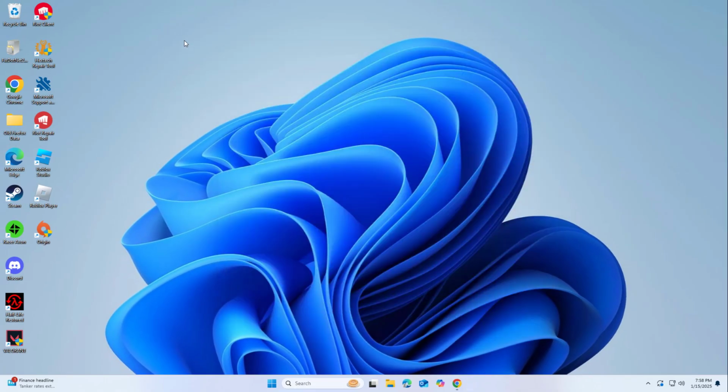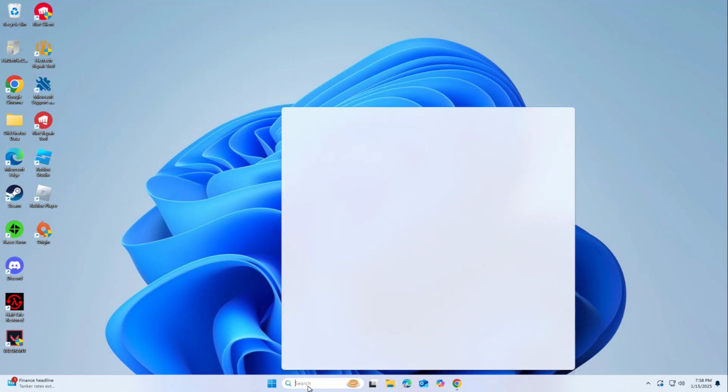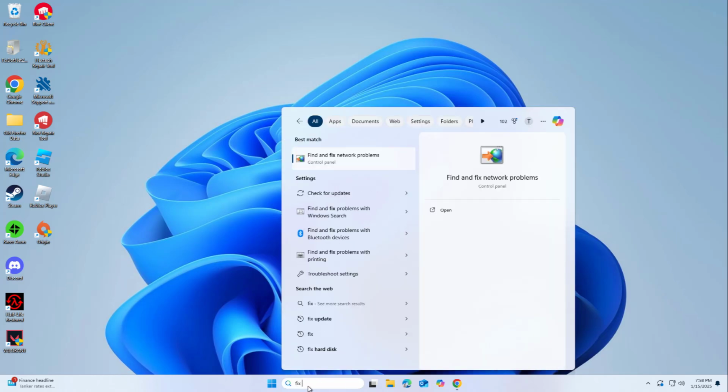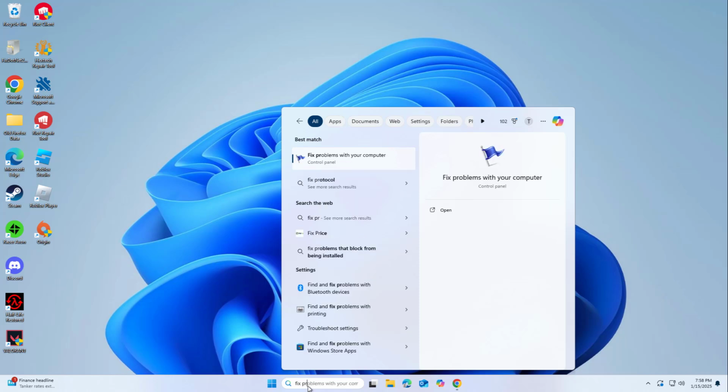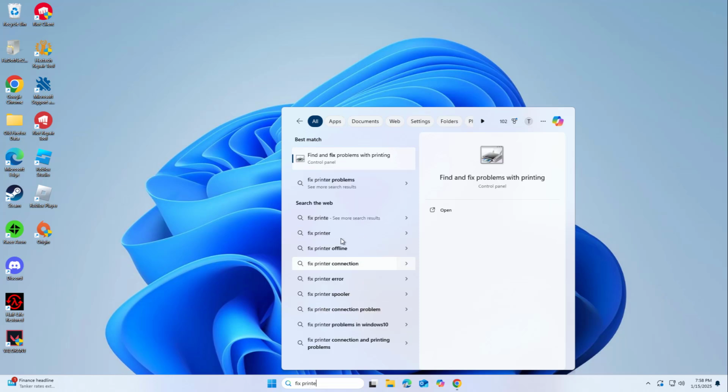If that didn't work, Fix 5. Run the Windows troubleshooter.